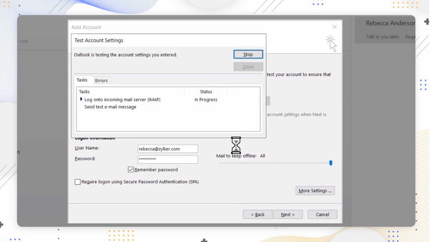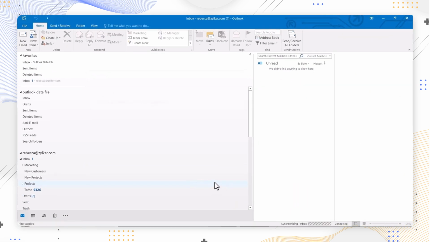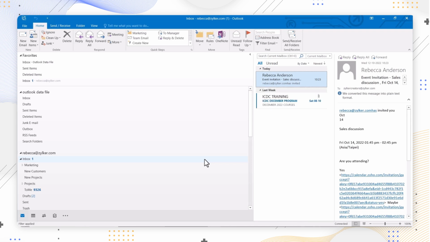Wait for the Outlook to test your account settings. Once the tasks are marked as completed without any errors, you can then proceed to click Close and then select Finish. If you see any errors, check the Troubleshooting section and rectify.